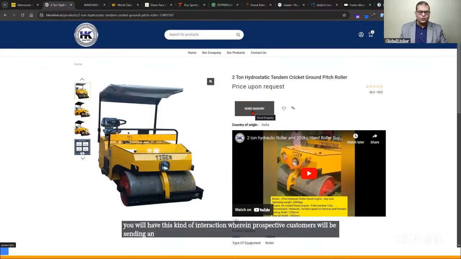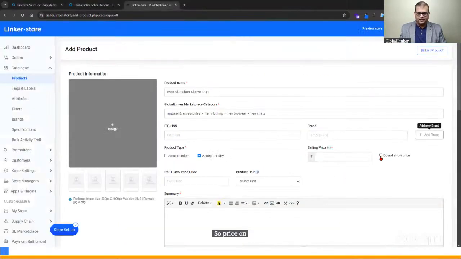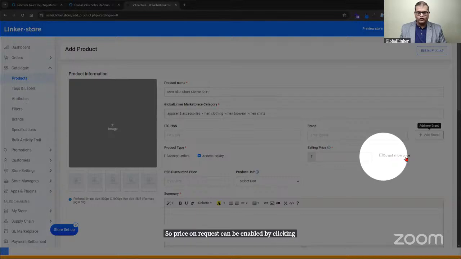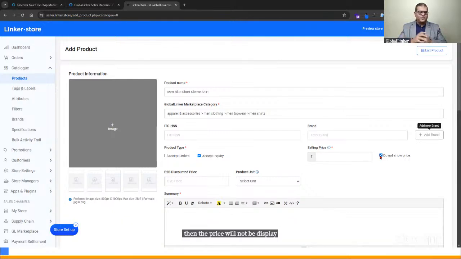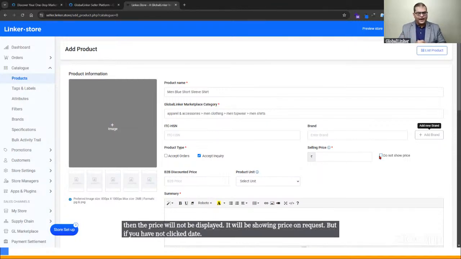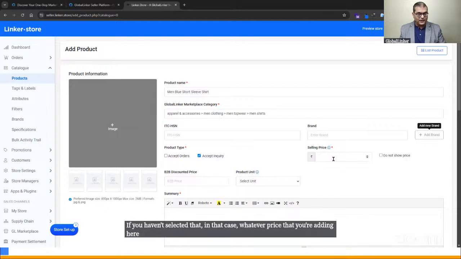Now, related to this, you can see post price on request. So price on request can be enabled by clicking this option. So do not show price. If you have ticked it, then the price will not be displayed. It will be showing price on request. But if you have not selected that, in that case, whatever price that you're adding here will be displayed, right? So please be cautious of that.